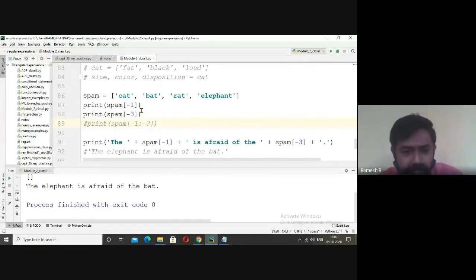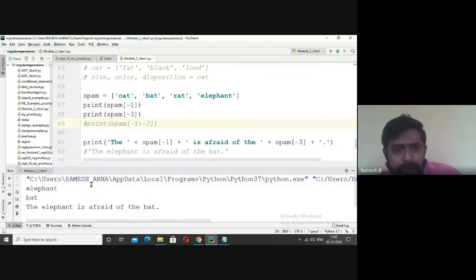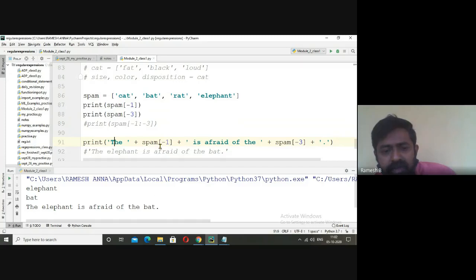Shift F10. So you can see there spam[-3], spam[-1] is elephant. So we got the elephant as the output. Similarly, if you want to know what is there in spam[-3], that is bat. So we got bat. Similarly here we want 'The elephant is afraid of', and we are using concatenation symbols, spam[-3].